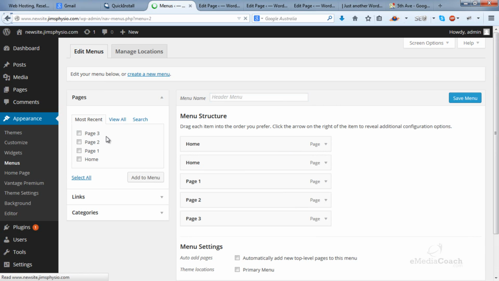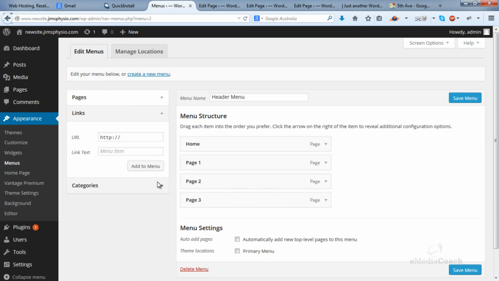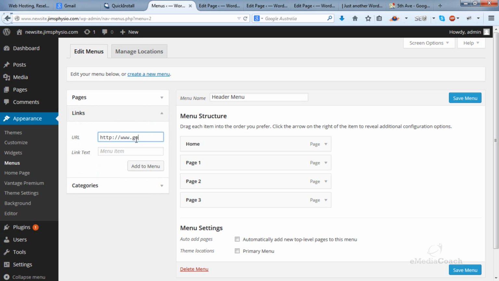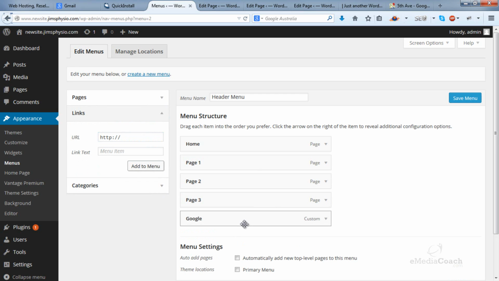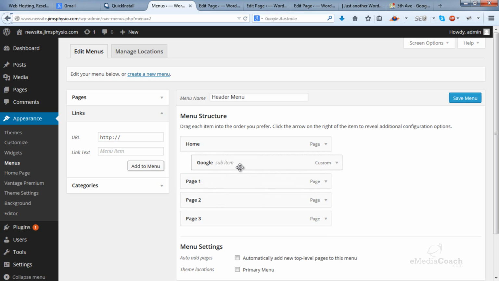Now, if you've already created pages, they'll appear in this box here. You can edit or delete any of these items from the header menu. Or if you want external links, simply enter them here. And you can add any links you need to your menu. This is the fun part. To create a drop-down menu, all you need to do is drag and drop and indent so it becomes a sidebar item, as you see here.